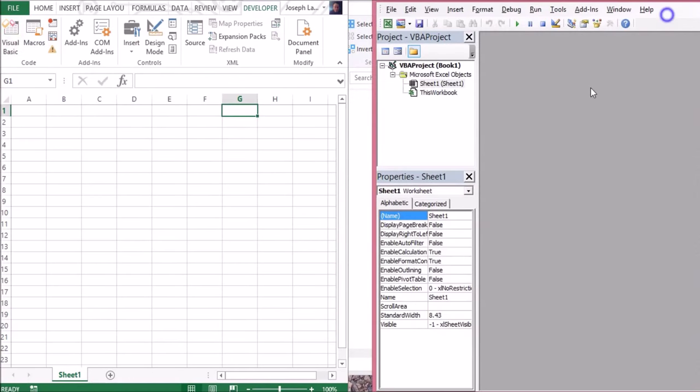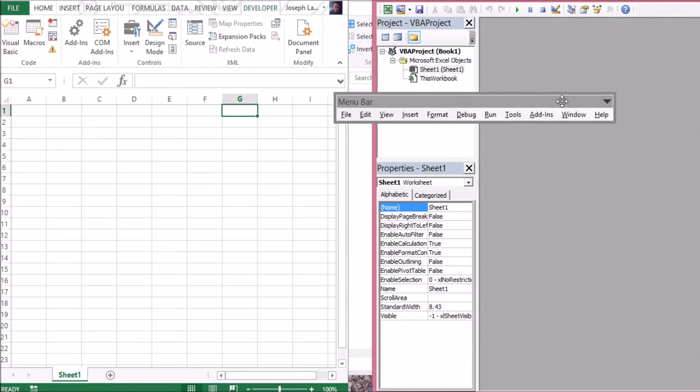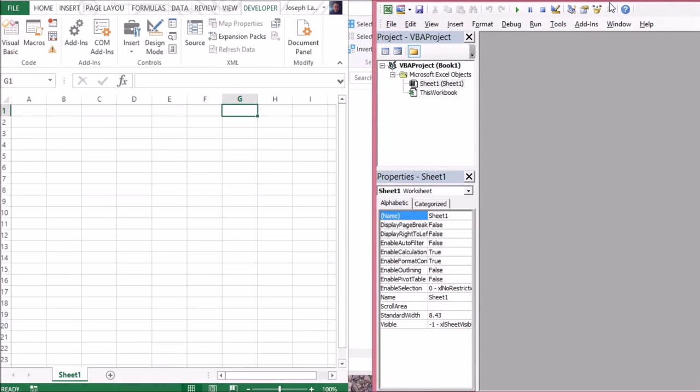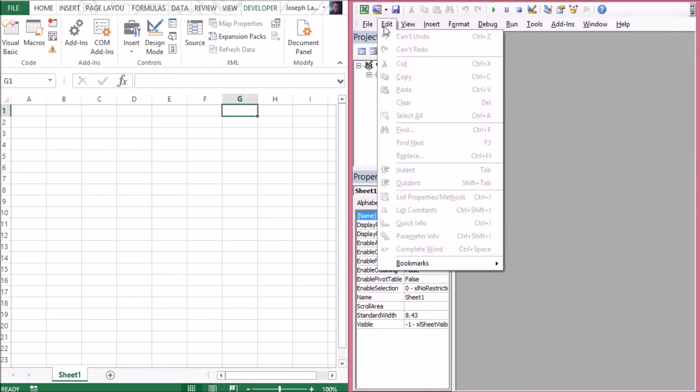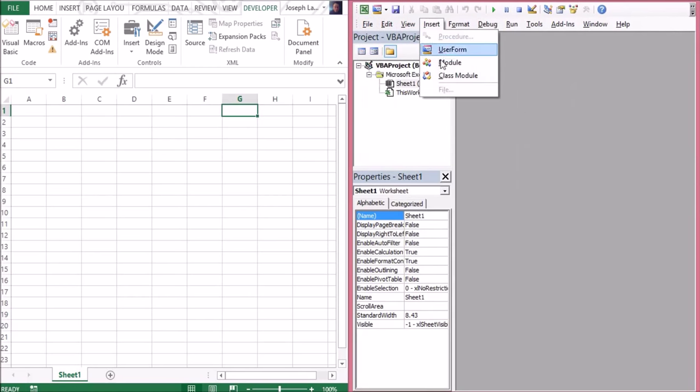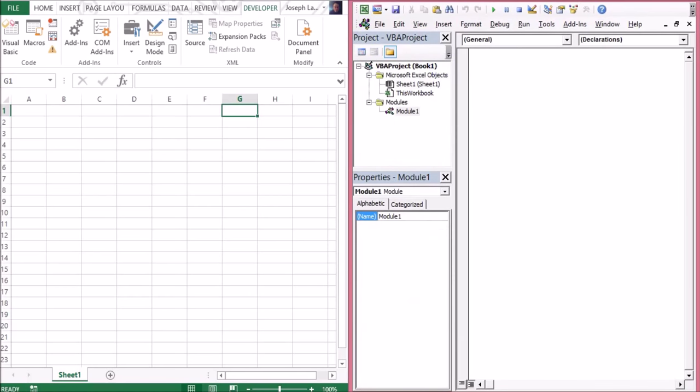And this is the programming environment. If I can get it to snap, Bandicam is a little bit stubborn in that. There we go. And to start programming, I go insert module. And I start off by saying sub, open close parentheses. Okay, so this is a programming environment here, and this is my spreadsheet here.